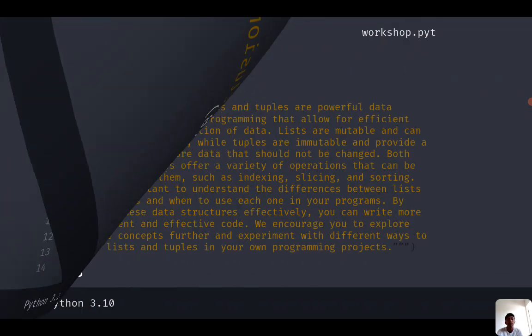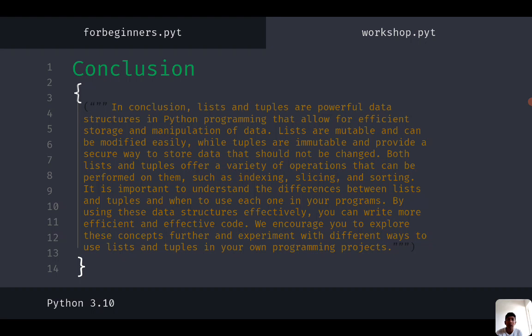Conclusion. In conclusion, lists and tuples are powerful data structures in Python programming that allow for efficient storage and manipulation of data. Lists are mutable and can be modified easily, while tuples are immutable and provide a secure way to store data that should not be changed.